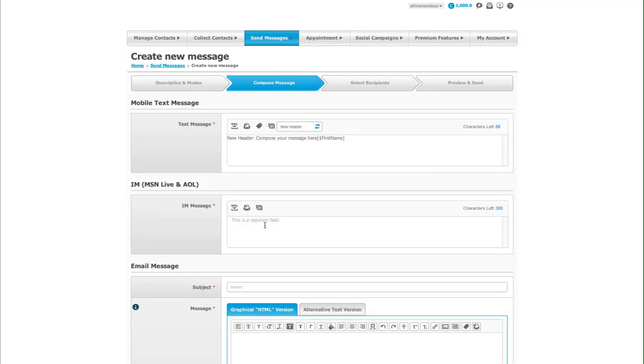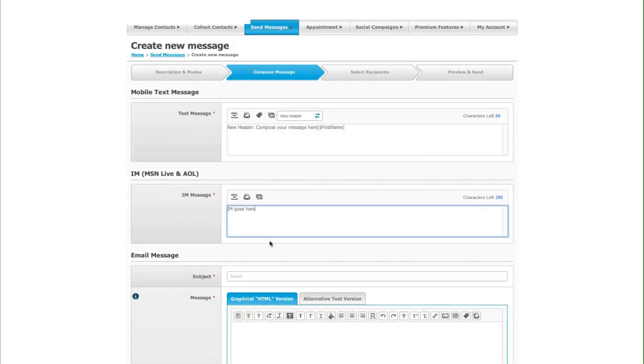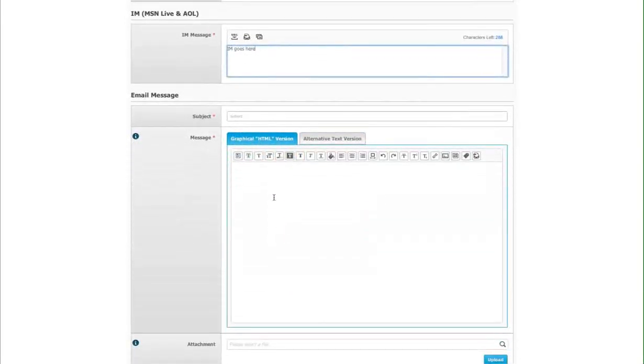If you recall, the third channel we'll be sending our message through is email. The first thing you need to set for your email message is the subject line, which will be the title of your email message. Next, you get to customize your email message visually through the Graphical HTML Version Editor. The Graphical HTML Version Editor gives you a range of options to make your email look just the way you want it. You can also insert URLs and images.